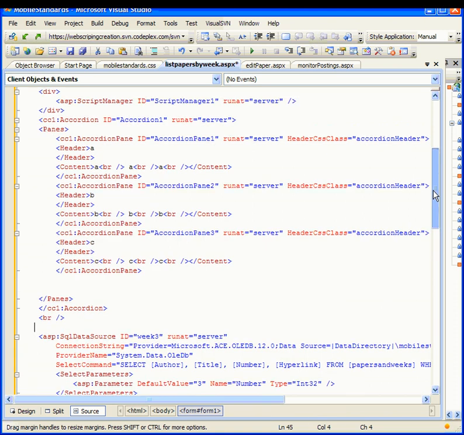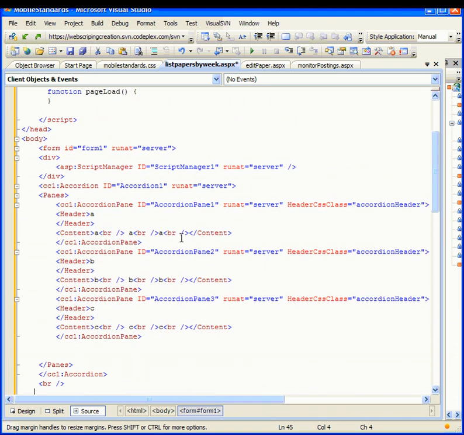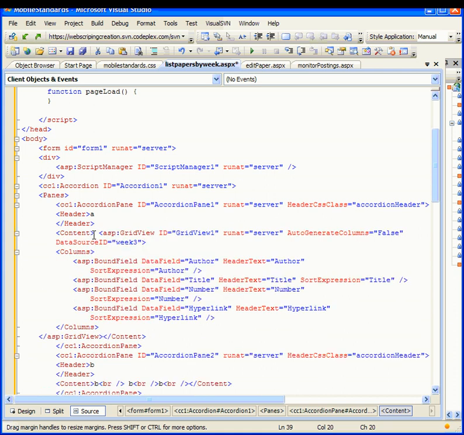So I'm going to cut it from here and put it into the content section of the first accordion pane. Then in this first accordion pane, I've got all of week 3's papers showing. I'm going to change the header of this accordion pane to week 3 papers.